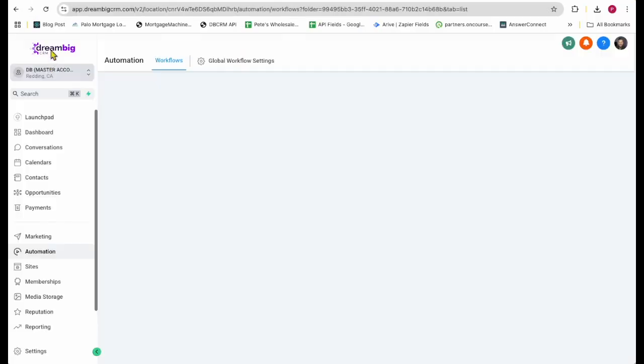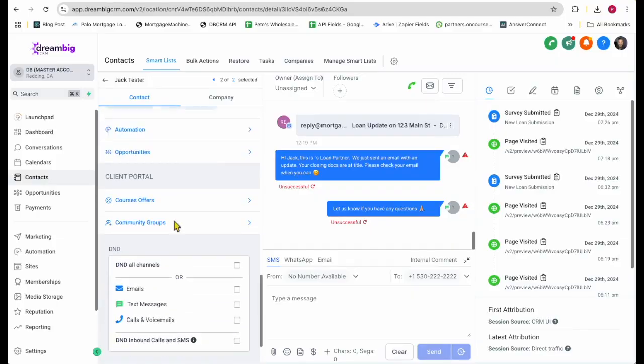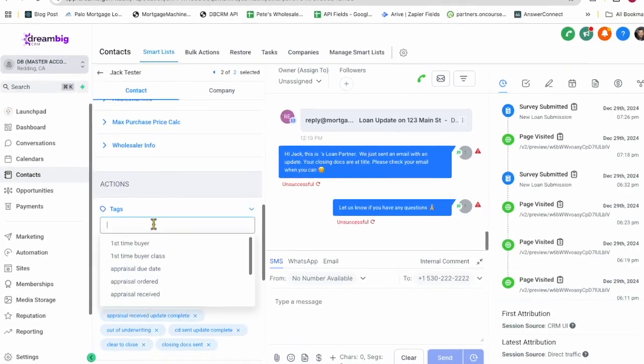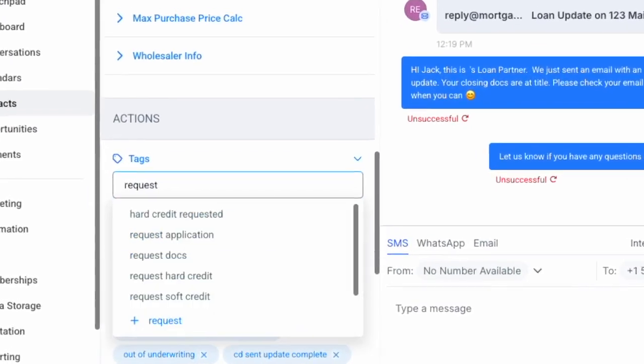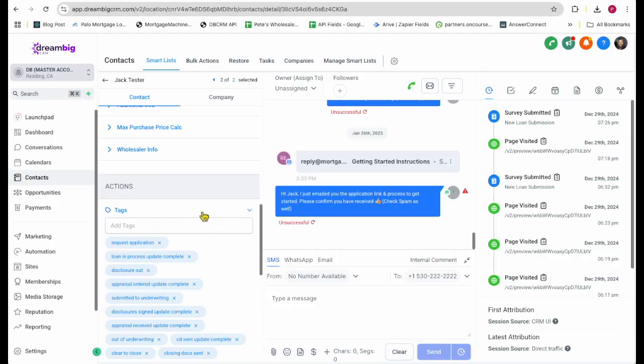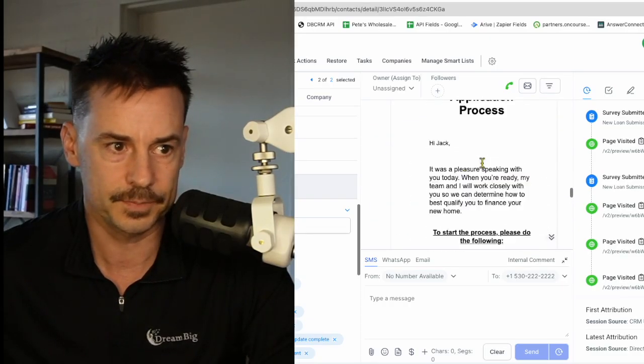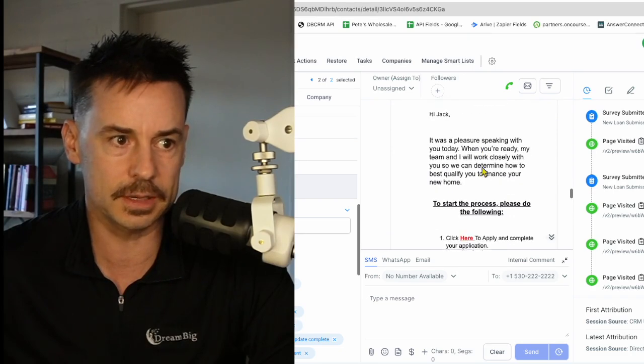So we're going to go back to our contacts, go to Jack Tester, and we're just going to start the process. And we're just going to go ahead and tag this customer request application right here. Okay, we've tagged the file request application. Okay, here's the email that the customer is going to get. Here's what that email looks like.